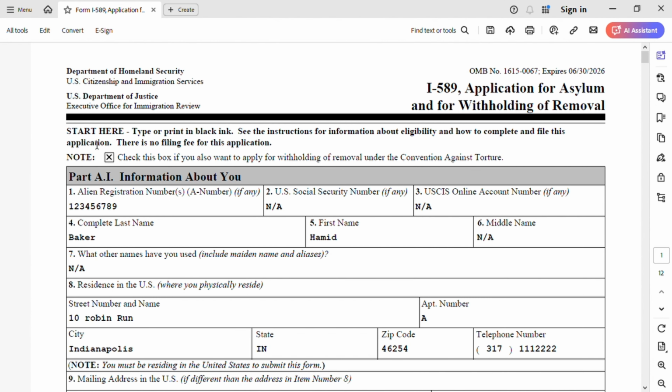We're going to start where it says "Start here." Type or print in black ink. See the instructions for information about eligibility and how to complete and file this application. There is no filing fee for this application, so it's free to file. And you must be within the United States to file this form. You cannot file this form if you are out of the United States.